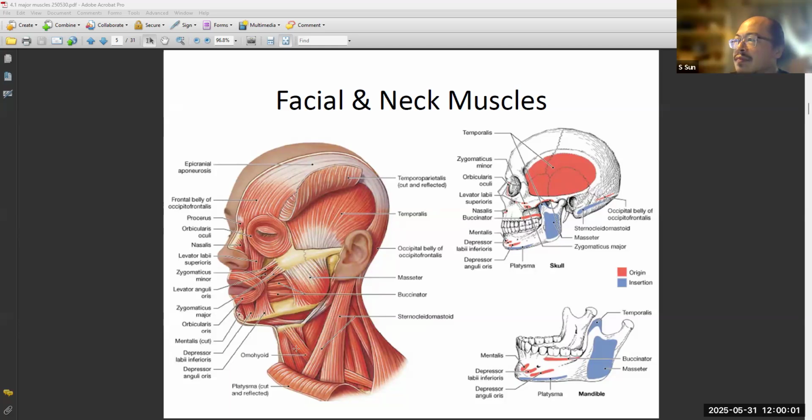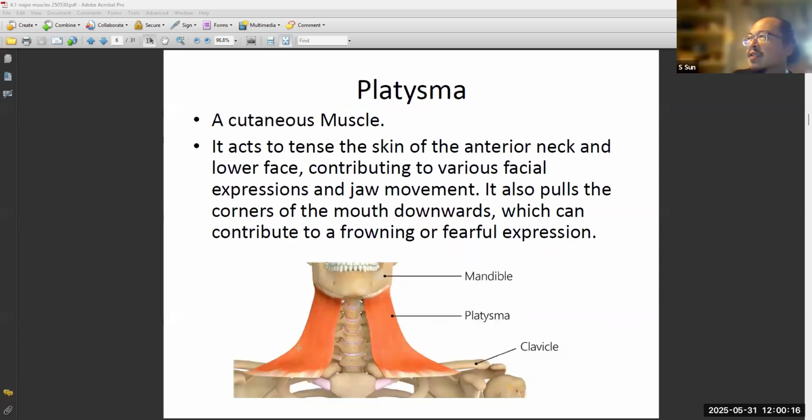Buccinator, the neck muscle, this one plus platysma. It continues from the facial all the way down, and then you peel it open, you see more of the neck muscle. So here is the platysma. It's a cutaneous muscle. It's very close to the skin.